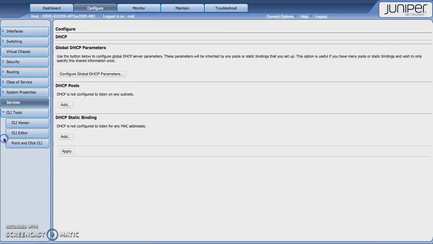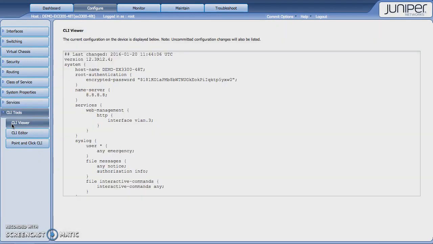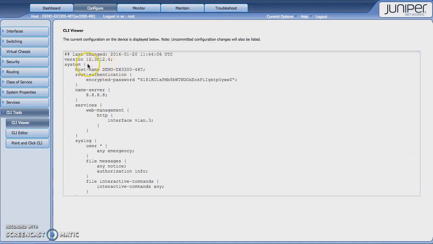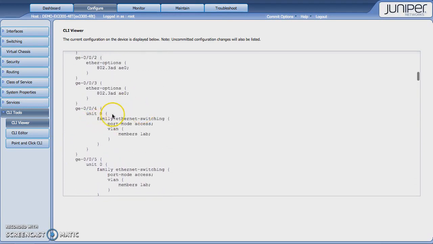Next thing you may want to take a look at are the CLI tools, and I could do a couple of things. I could take a look at a viewer, and this will let me have a look at the configuration. You can see everything that is in the CLI in terms of the configuration, and it's helpful if you want to get to know more about Junos and the CLI to just take a look and learn how that lays out, because after a while it starts to make good sense.